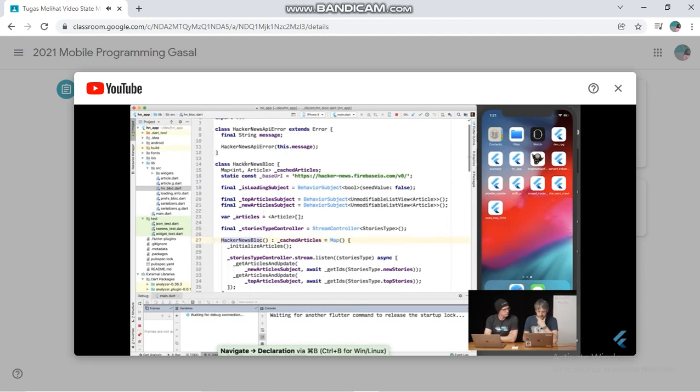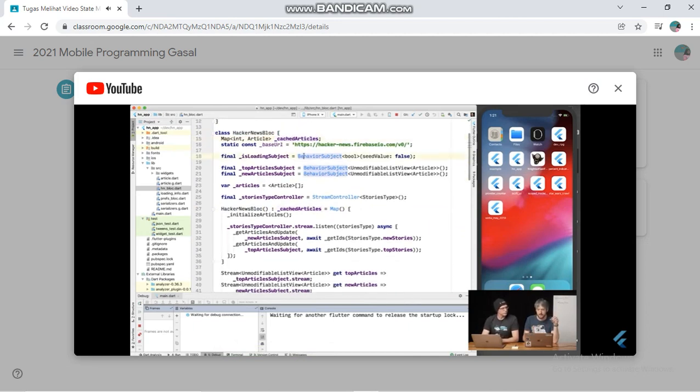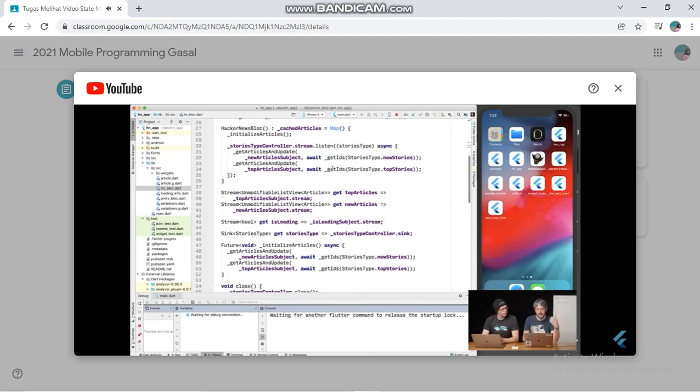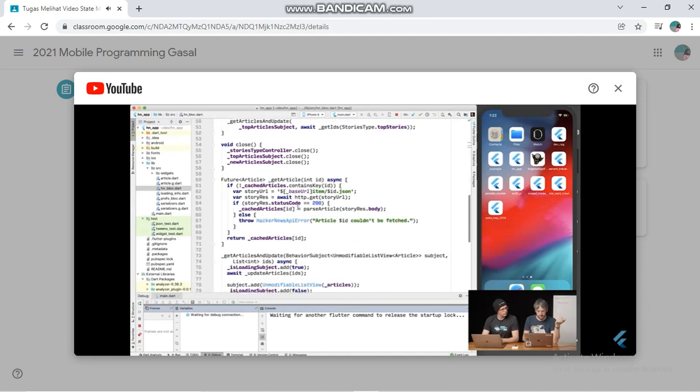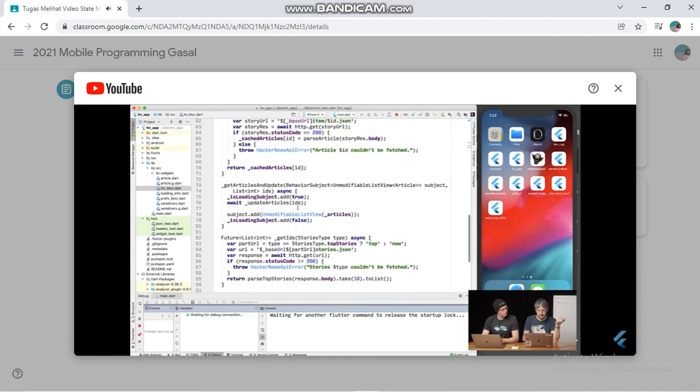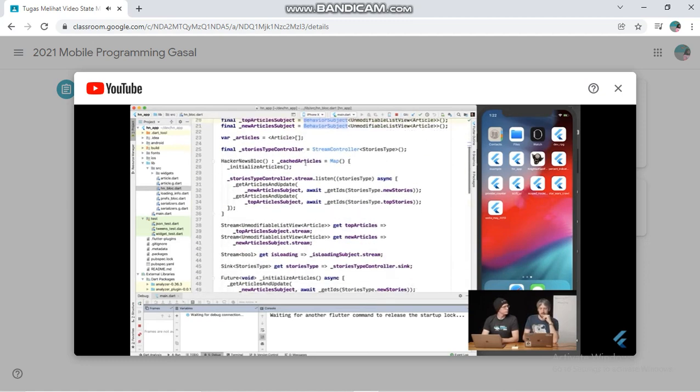the block itself. So this is just a simple class, not extending or mixing in anything. It has its own internal state, and then what it communicates is through streams, in this case, behavior subjects, and it has some sinks as well, unless I'm mistaken. And then all that business logic is inside this class, right?